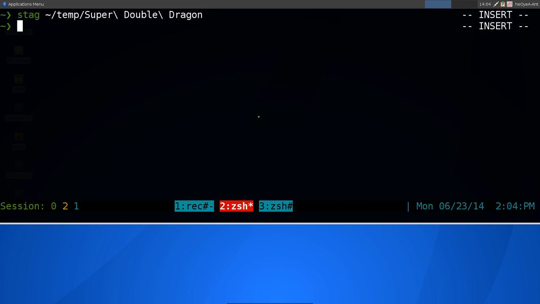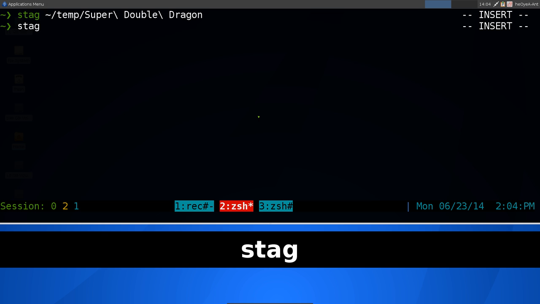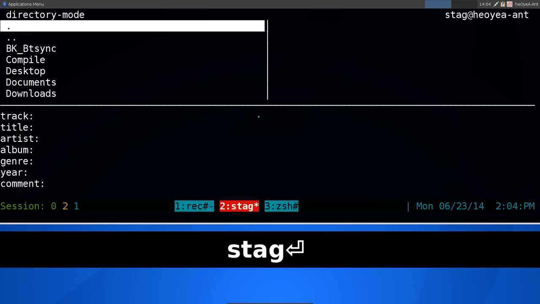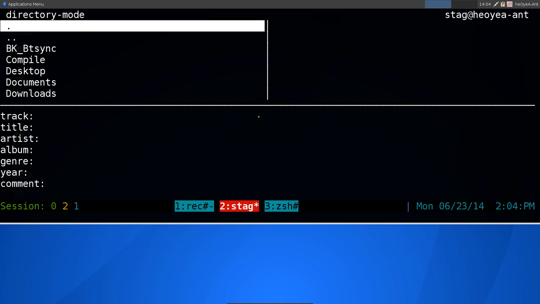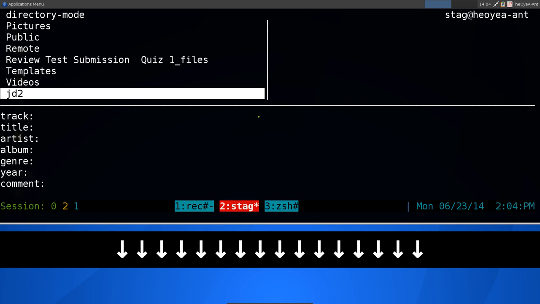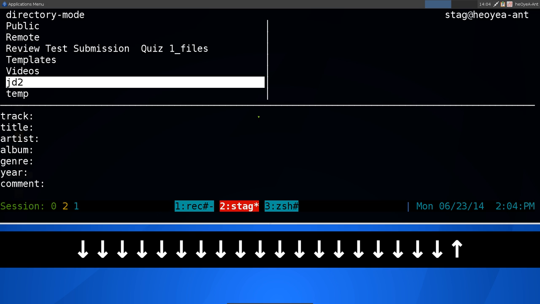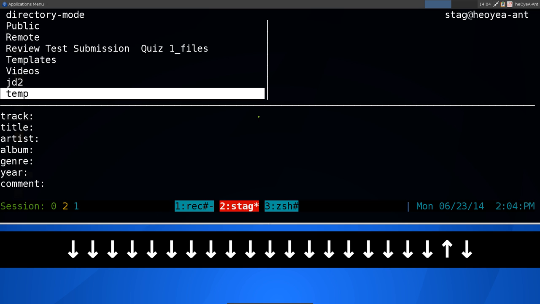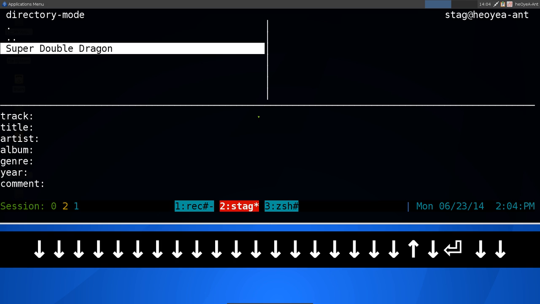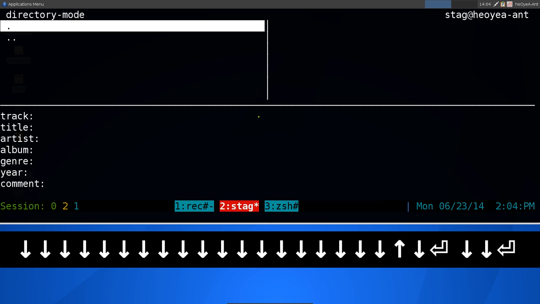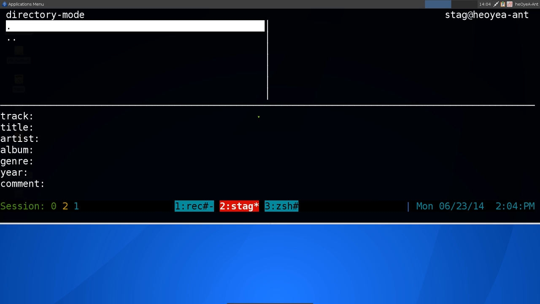But let's say you just want to use the command S-Tag only. Now in here, this is like a browsing mode, so you can browse your directory first. So let's say we go back to that folder. So you go to temp here, you hit enter. You go into Super Double Dragon. Now by default, it doesn't actually load the files automatically. So you can see that my right side here is empty, right? And that's because it doesn't load automatically, like I said.